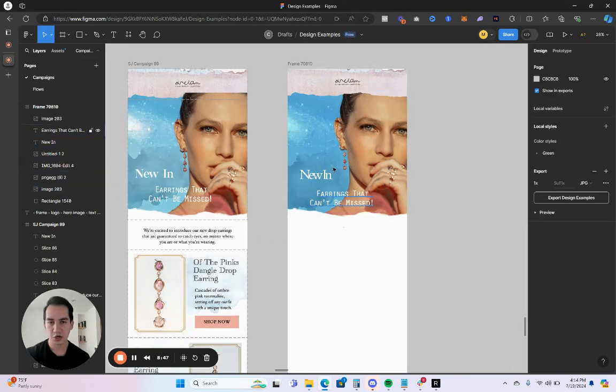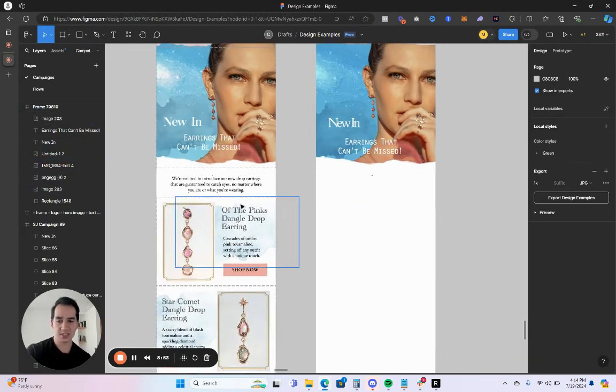All right, so that is the hero image. That's where 90% of your design effort should be going. And to be honest, the rest of the email could just be text blocks in Klaviyo.